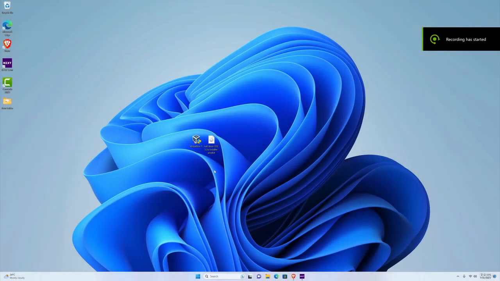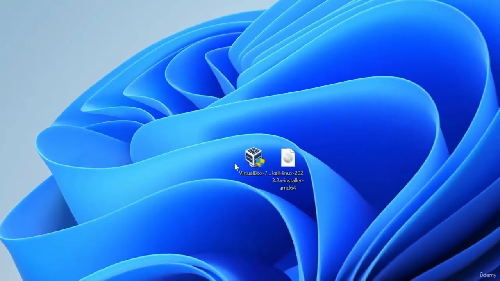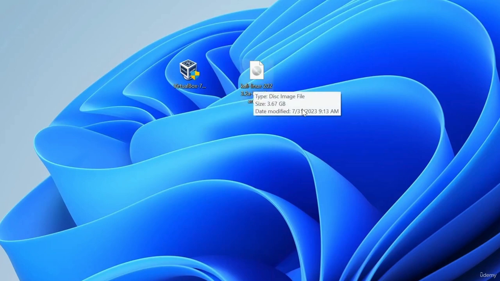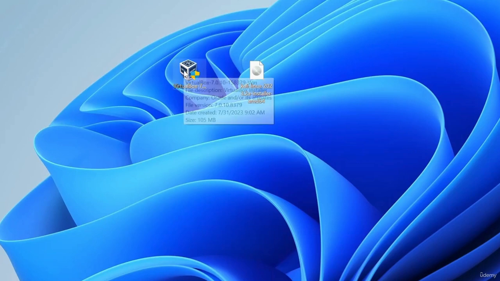Welcome back. So in the last lecture, we downloaded our installer file for VirtualBox, and we also downloaded the ISO image for Kali Linux. Now it is time that we combine these two together in order to create our first virtual machine. But of course, to do that, we need to install VirtualBox first with this installer file.